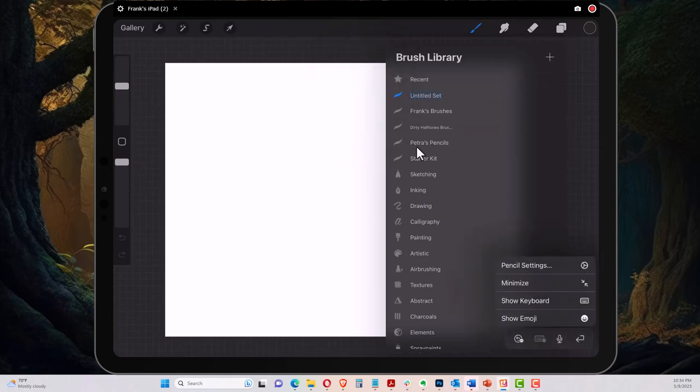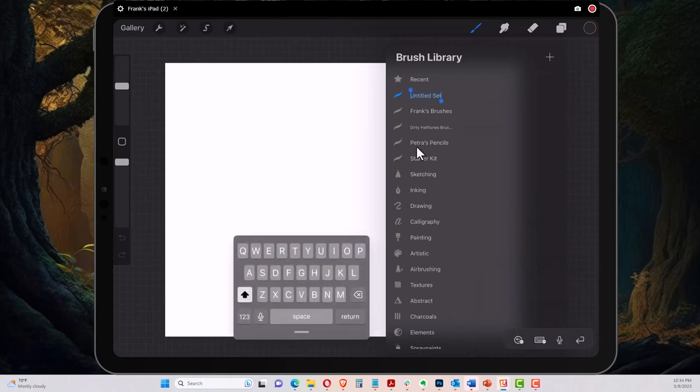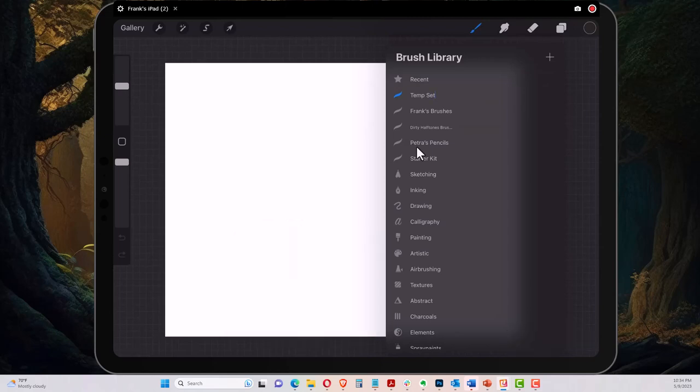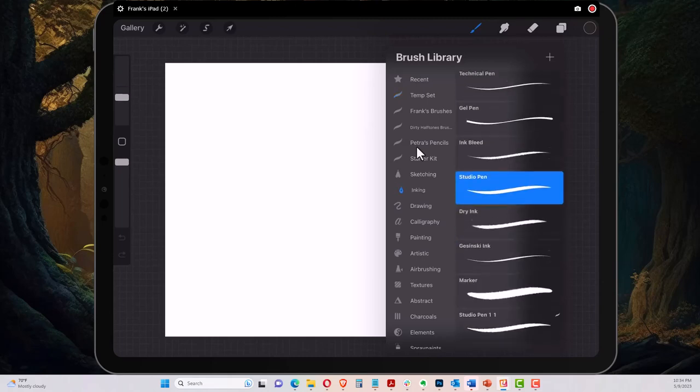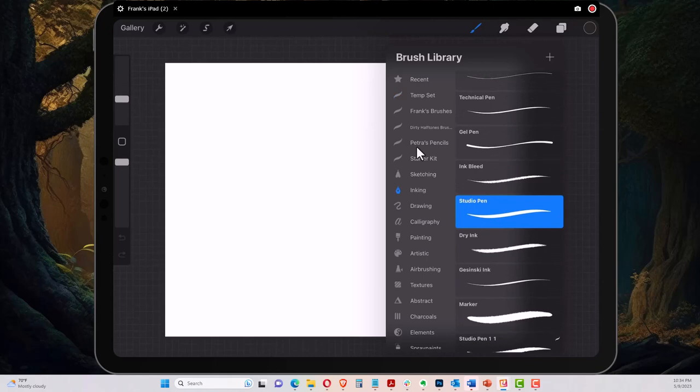I'm going to click on the keyboard here, show keyboard, and I'm just going to call it temp set, whatever we want to call it, and then return, and that's got our temporary set there for our own brush library. So then what we could do is, if there is a certain ink that you like to use, or you just want to store the ones that you like best in there, like one of them I like to use is a studio pen.